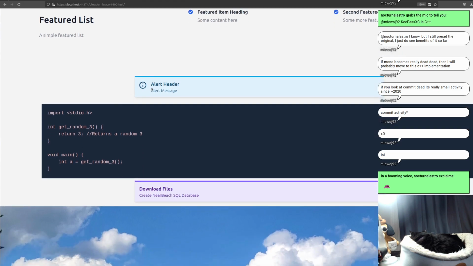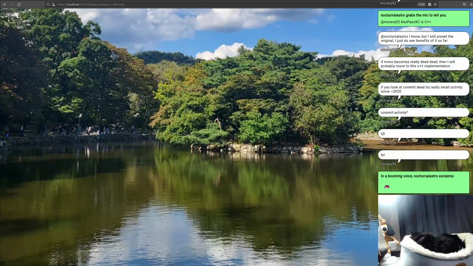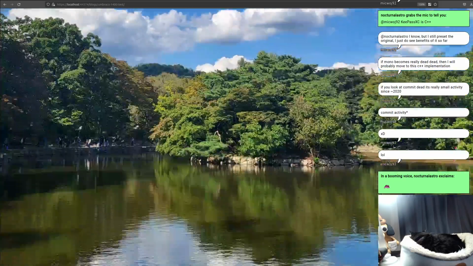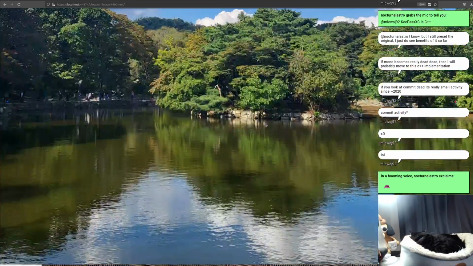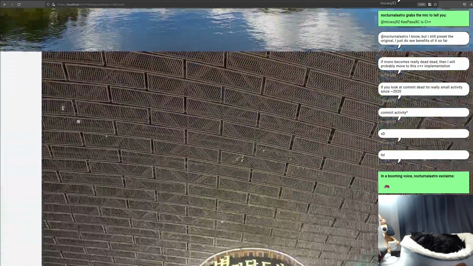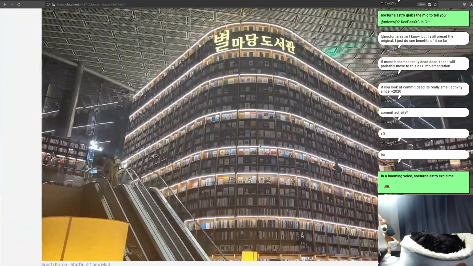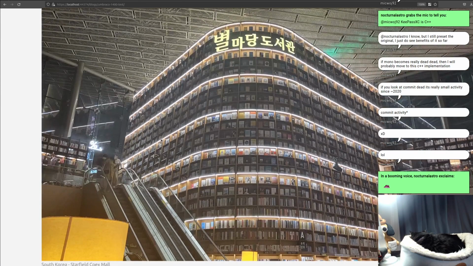Featured list, yep, that's perfectly fine. Alert header, yep. Download files is working. Yep, this is working. This is in the IMAX aspect ratio, by the way. That looks really nice. Yeah, remember, that's in South Korea. I forget where that was. That's near one of the palaces. Here we go with the image in there. Cool. I really like that. That's such a nice design.